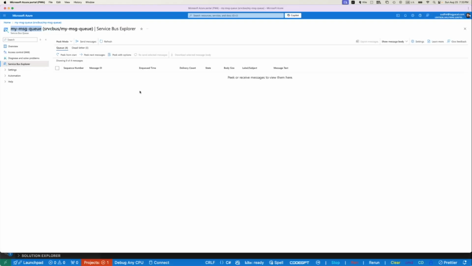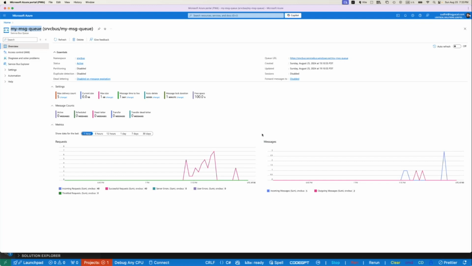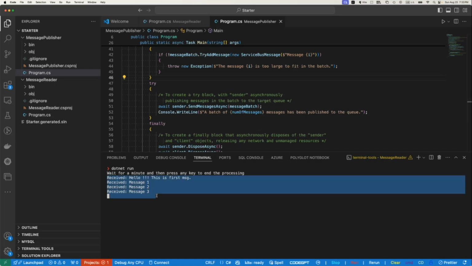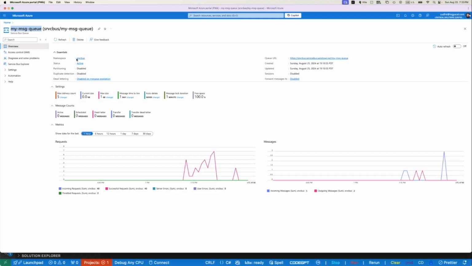Okay, let's go back to the queue. You can refresh it. Zero messages, no message is available, because all those messages are already read. This is the first message, which was sent earlier, and these three messages we sent later. So all four messages have been read. Read means it's already deleted. Read and delete, so it's deleted from the queue itself. This is how the whole thing usually works.